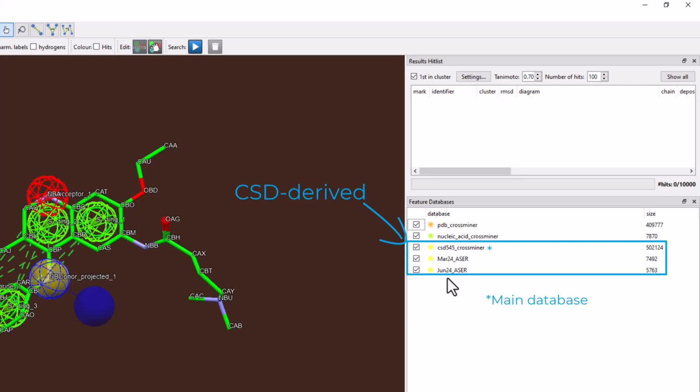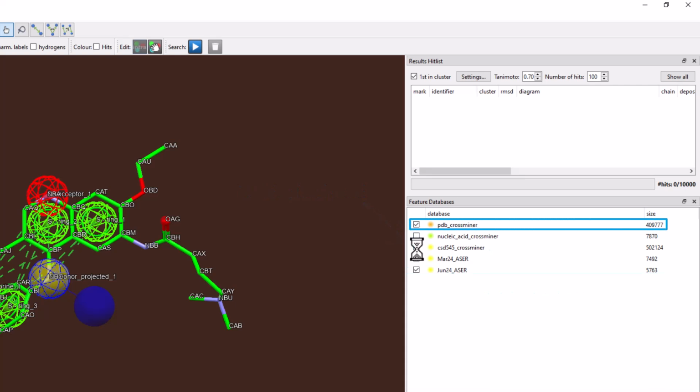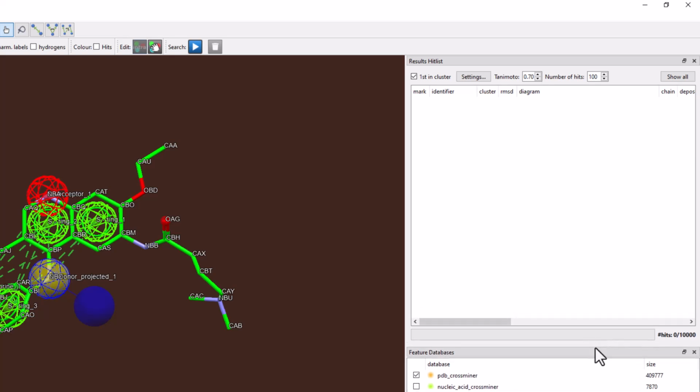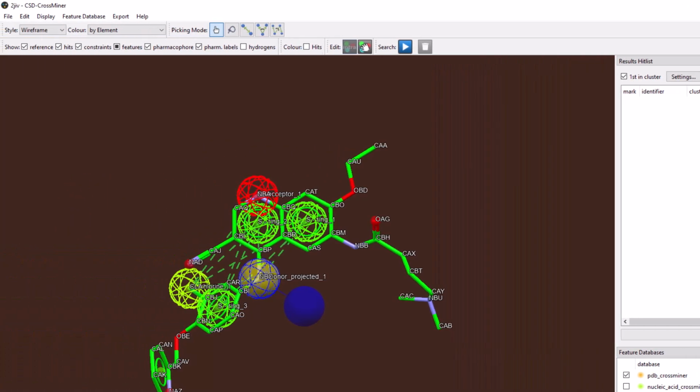For this specific search, I will need PDB-CrossMiner only for the sake of speed, so I'm unticking all the other databases. Yes, great. That's what we need. I'm going to make this panel smaller because we need this panel where our hits and the search results will be shown. One more thing to show you before we start our search.